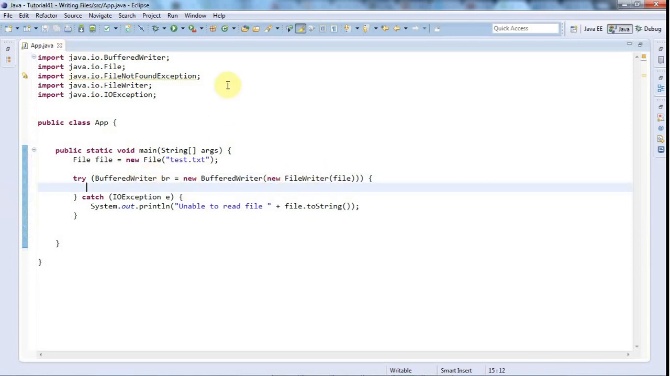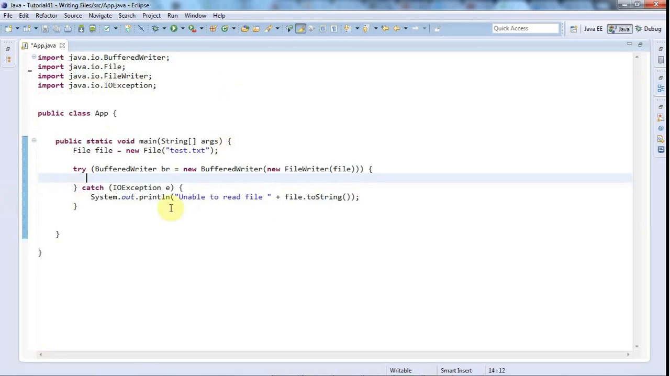So now we've got the outline of the thing, but I need to put one more thing in here. Oh no, I don't. I was going to say I need to close the file, but I don't, because this try with resources will handle it for me. That's the point of it, that it will call br.close.